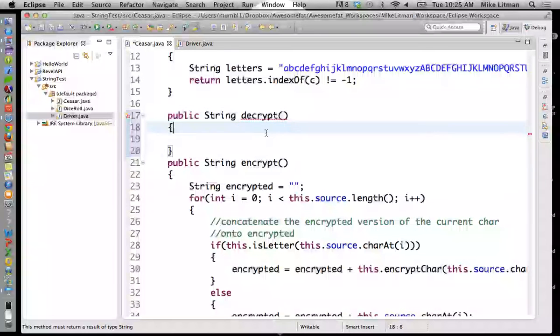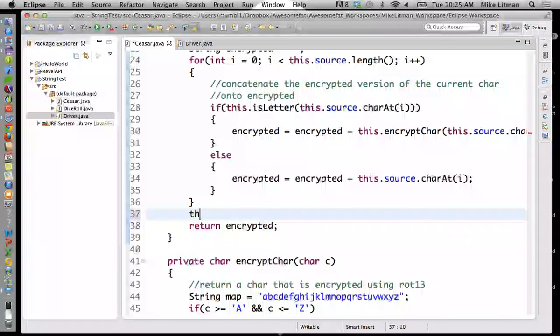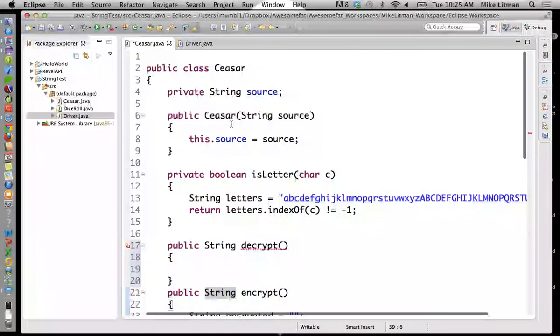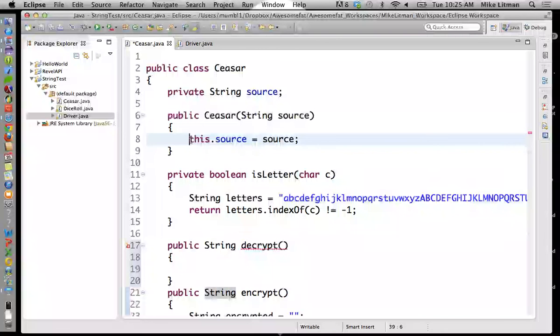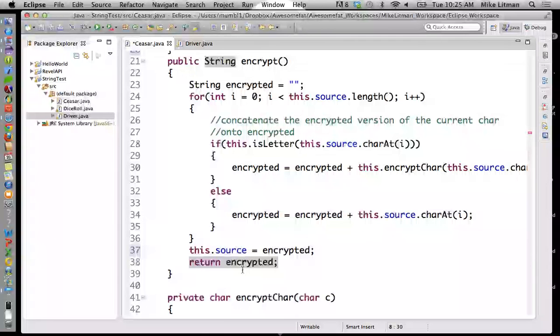Well, in order for this to make sense, instead of returning, we can return the encrypted string, but we really need to set this.source, overwriting it with encrypted. That way this object state is now updated. That makes sense? So our object, when we first build it, takes in a string as a parameter and we store that string locally. When we encrypt it, we're going to ultimately return that encrypted version of the string, but we're also going to overwrite our source with the encrypted version. So now our object holds an encrypted string. Make sense?